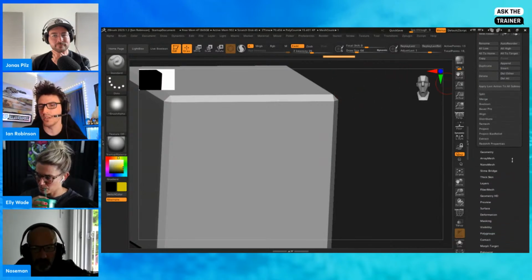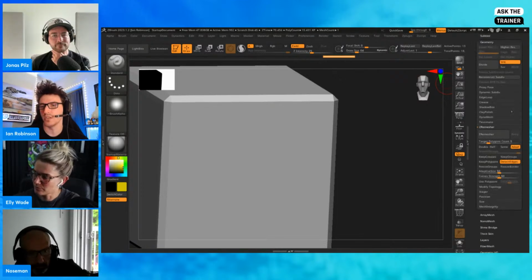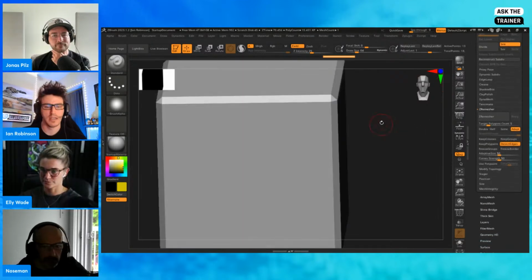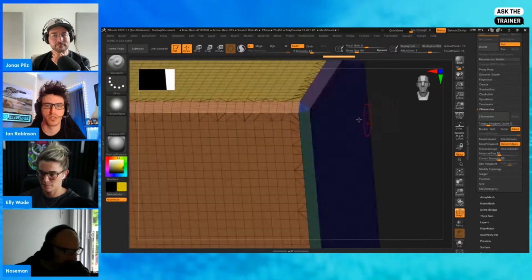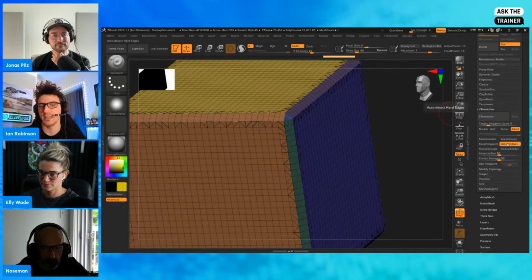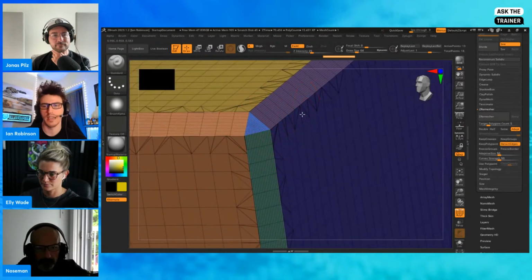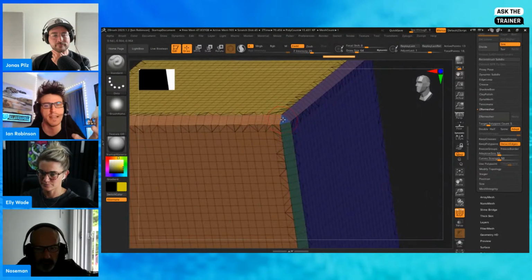Then, when I come on down here to ZRemesher, so go to Geometry, ZRemesher, because Detect Edges worked so well the first time, that's what I'm going to start with again. So I'm going to say Detect Edges, but also notice I do have polygroups, and I can utilize that to my benefit.